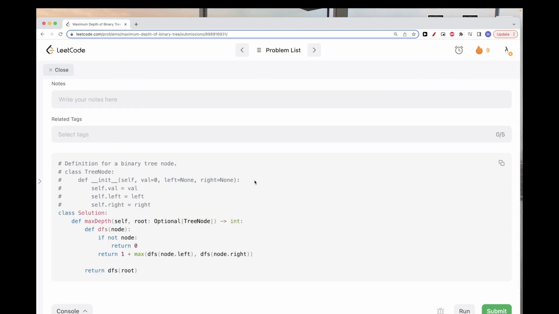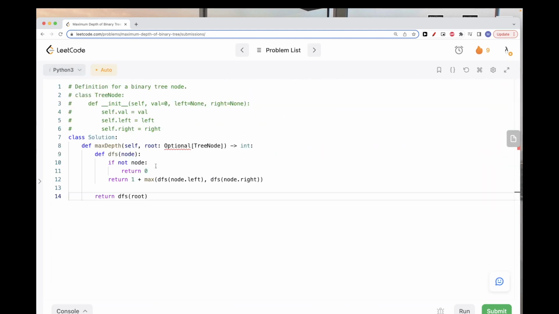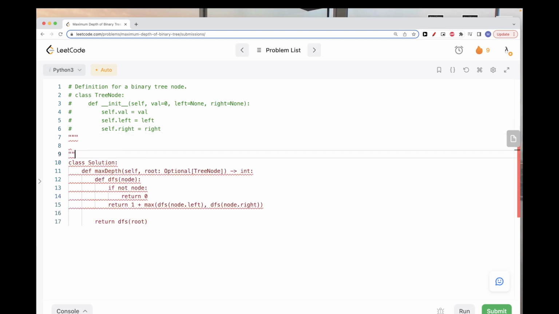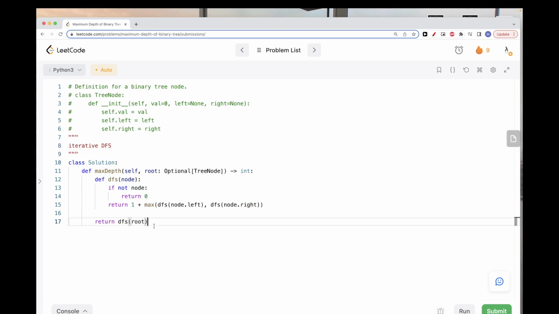And that passes our test cases. Okay, so that's the recursive DFS solution. Now let's do iterative DFS. So iterative DFS is pretty similar, right? Except we use a stack instead of relying on recursion.